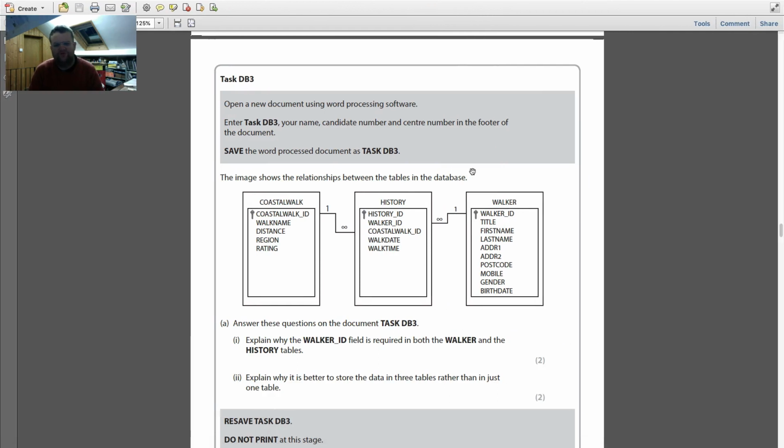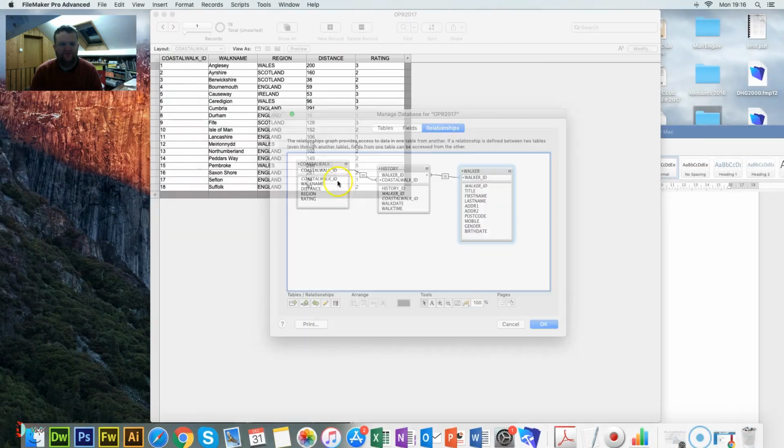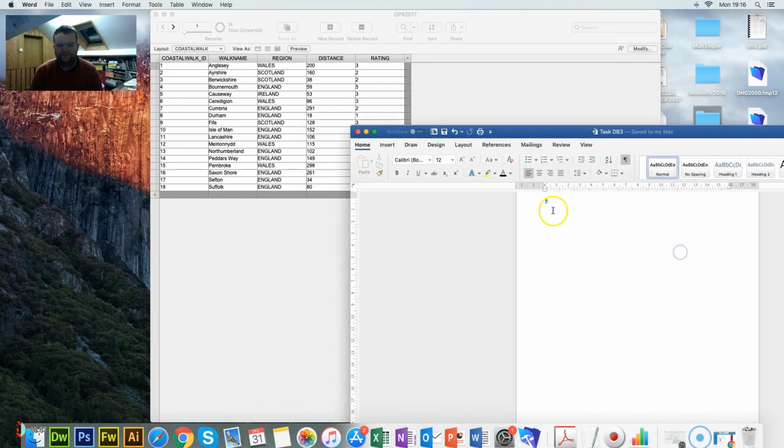Answer this question. Why is the walker ID field required in both the walker and the history tables? So walker ID is required in both the history and the walker, right? So I'm going to close that. The walker ID is required in the walker and history tables because it is the primary key in the walker table and the foreign key in the history table.